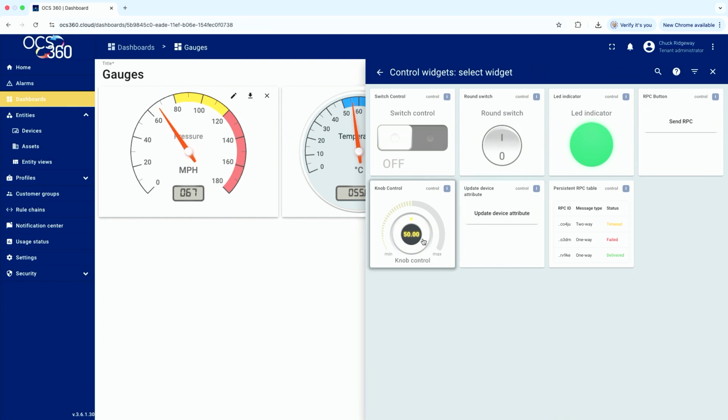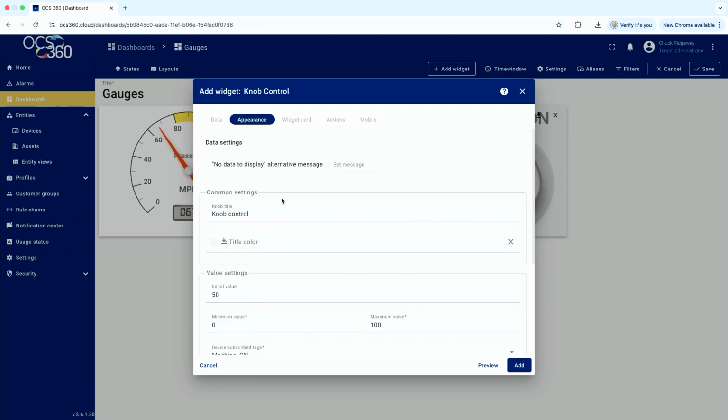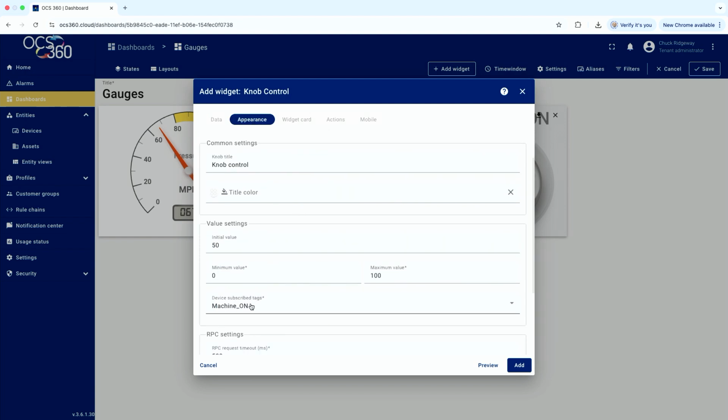And this time I'm going to select the knob control. Okay, and my target device is my Epoxymatic. Go under Appearance, go down here to the list of subscribed tags. I want my temp set point, set my initial value, which I'm going to set to something that makes sense for my machine. Okay, and 0 to 100, let's leave that alone. That should be okay. Well, let's make it 0 to 150. Why not?